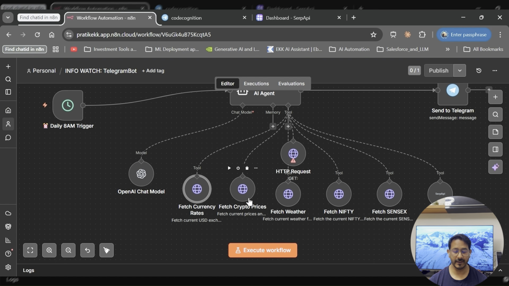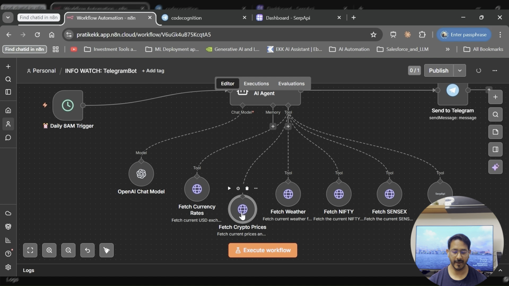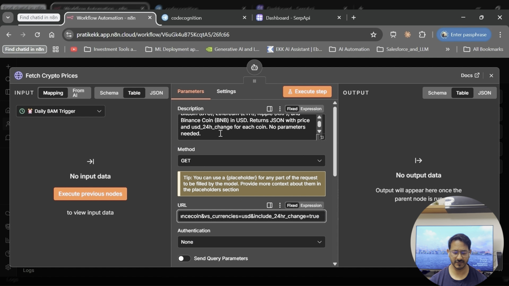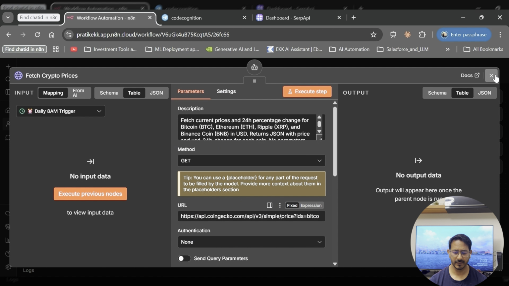By the way, this is an HTTP request, because Frankfurter does not have a straightforward tool like that. I'll tell you which tools are available straight away with n8n, but imagine these are not available and I want to connect anyway. Now imagine crypto. Same way, I'm saying coingecko.com, and I need the IDs of Bitcoin, Ethereum, and Ripple. We can change them as needed. Again, same thing, you use the GET method and fetch all the information that is needed. I'll share the links of all this, don't worry about that.